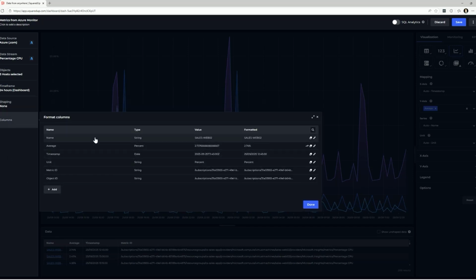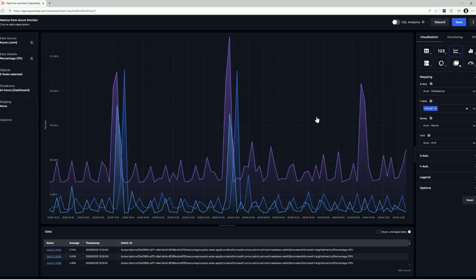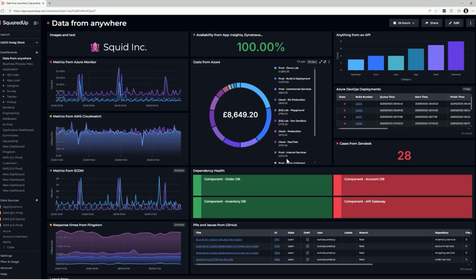And then under columns, you can just determine what information you want to display at the bottom here. And also if you want to format it, so a value coming back is 2.7, you might want to turn it into a percentage here. So all bases covered in terms of setting up and configuring the data stream, the objects you want to display, the time frame you want to display it for, and any shaping that you need to configure.